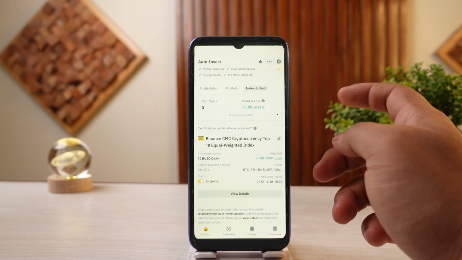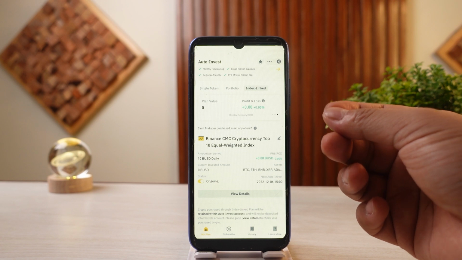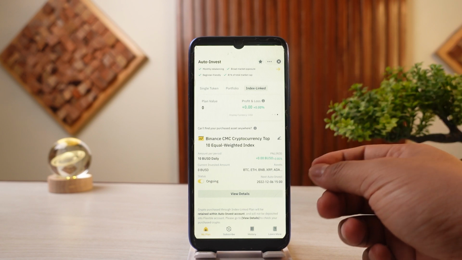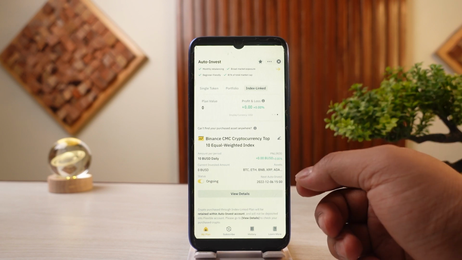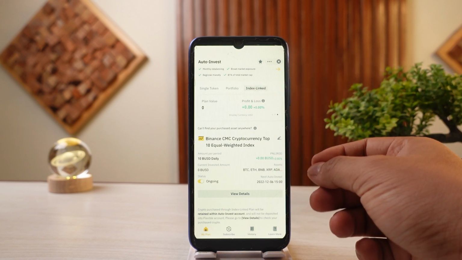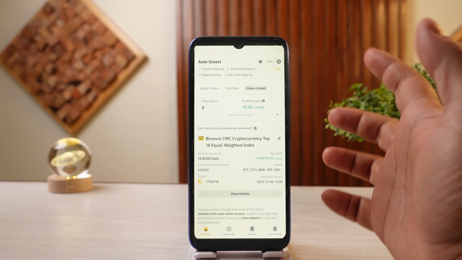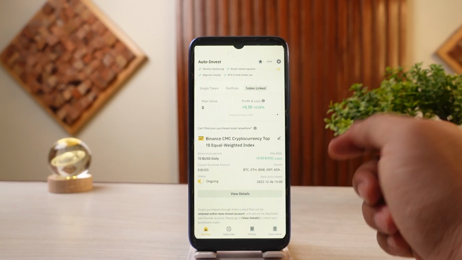Now there are two things that you can do. Either you can select the single token, such as pick only a specific cryptocurrency such as Bitcoin in order to auto buy, or what you can also do is select the index link, which is the portfolio plan, which lets you buy a mix of cryptocurrencies. So depending upon what you want, you can select one of these options.